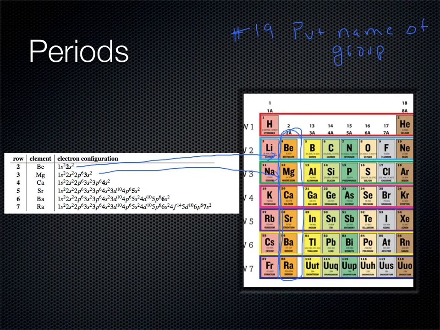So you should be able to go down here and say, hey, barium. All right, I'm looking at barium. It's row 6. It's in group 2. That's a 6S2 because I know those are my S blocks. I'm good at that. I can figure that out.